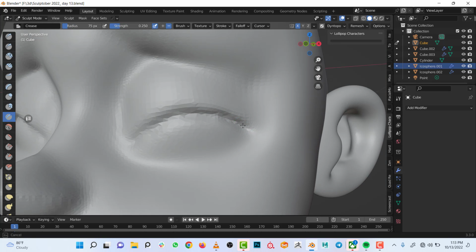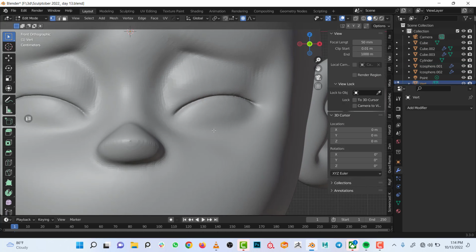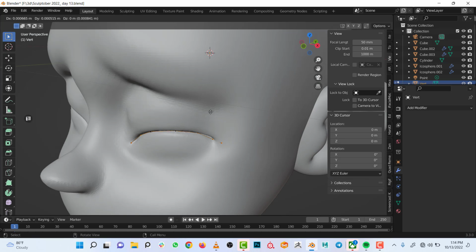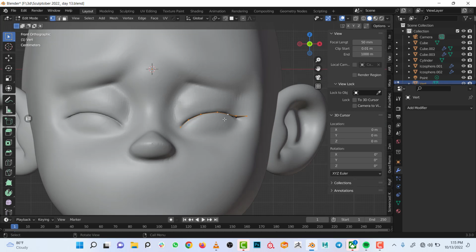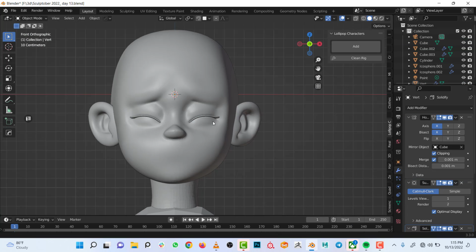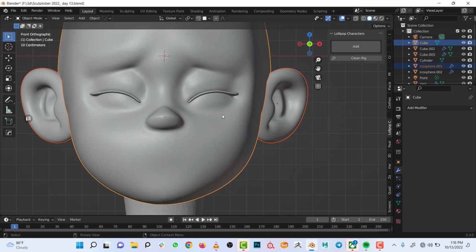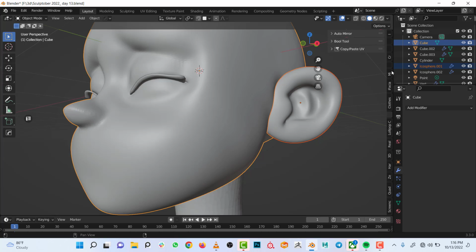I wasn't really satisfied with it, so I smoothed it out a bit and turned on dynamic topology so I could add more details. With that, I sculpted the eyeline more. For the eyelashes, I just modeled them roughly and moved the ear backwards a bit.